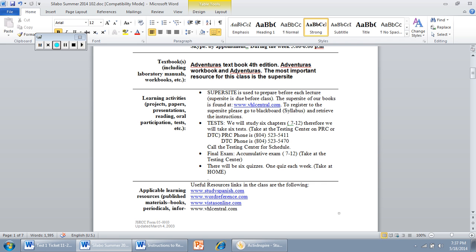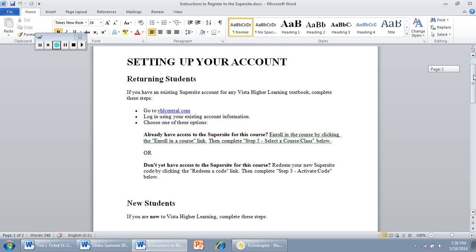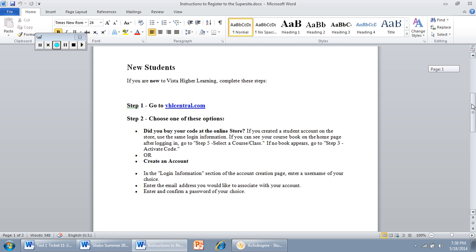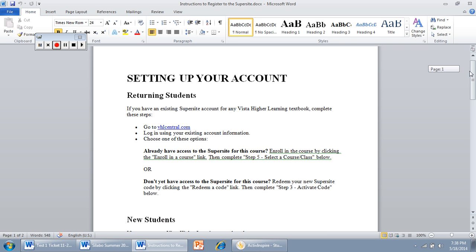Earlier on, I sent you an email stating that you have the syllabus already posted on Blackboard under the syllabus option, and you also have the instructions to register to the Supersite, which looks something like this. Here you have the instructions and steps to register if you're a new student, if you have not used the Supersite before, and if you already have used the Supersite before.